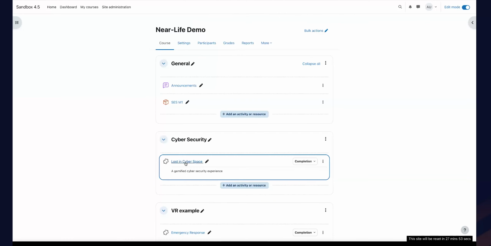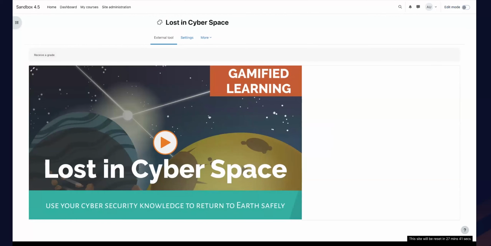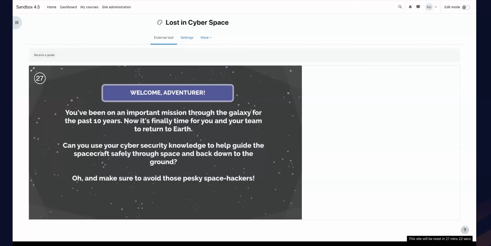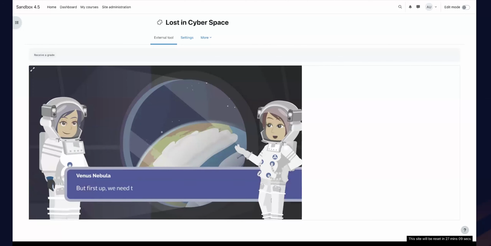So you can see that it's here now. If I come out of edit mode and launch Lost in Cyberspace, you can set it to either be embedded in the course or come up in a new window. It's entirely up to you and how you want the learning to be. But you can see here a gamified cybersecurity experience that was built by one of my colleagues using, I think, Beyond templates. It's all around cybersecurity, trying to make a more fun and memorable experience.